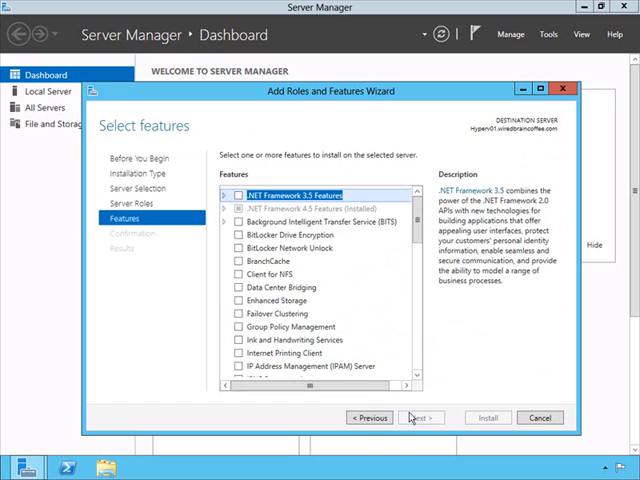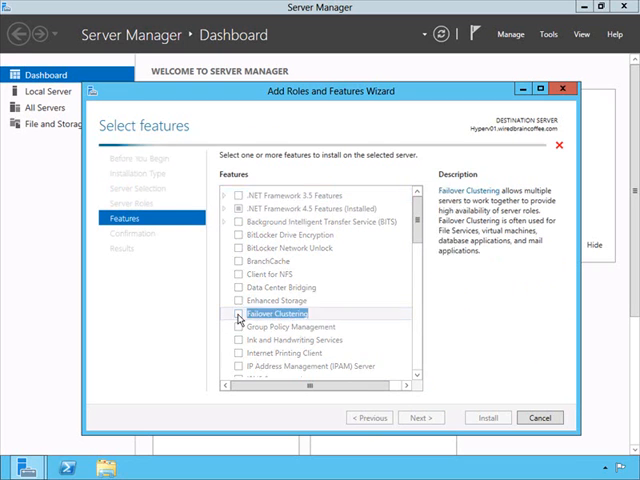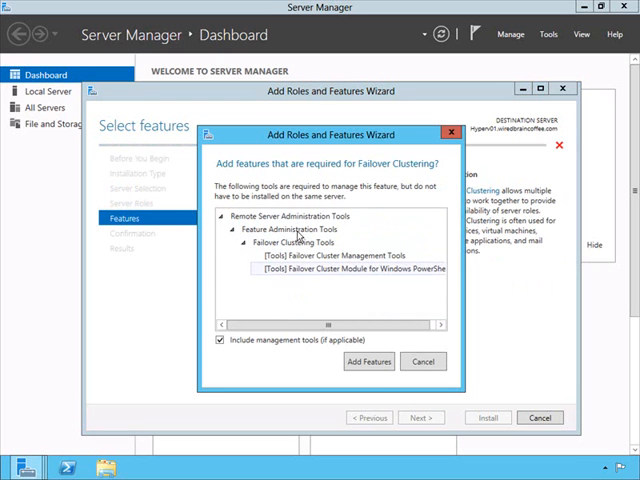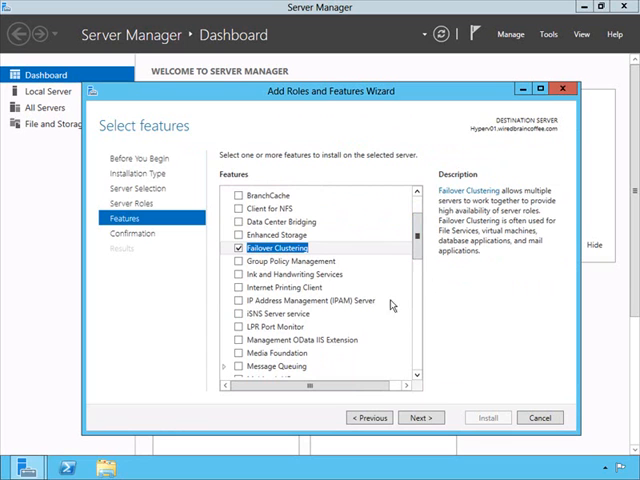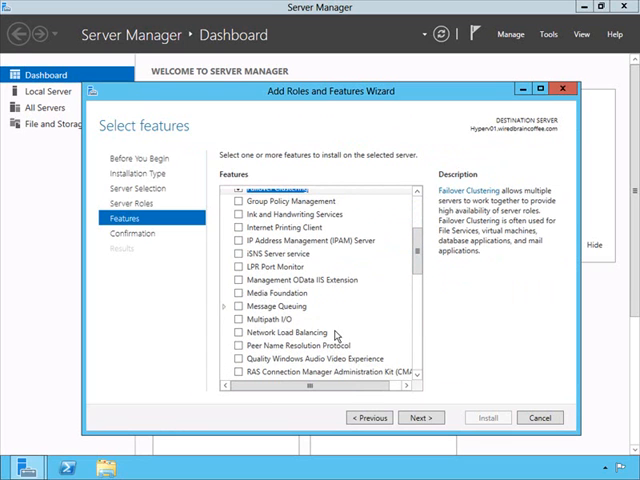So I'm going to go ahead and click on Next to get to the Features screen. And on the Features screen, what I want to select is Failover Clustering. It's going to prompt me with the interdependencies for that particular feature. I'm going to accept them. Then I'm going to scroll down a little bit here to where I can find Multipath I/O.